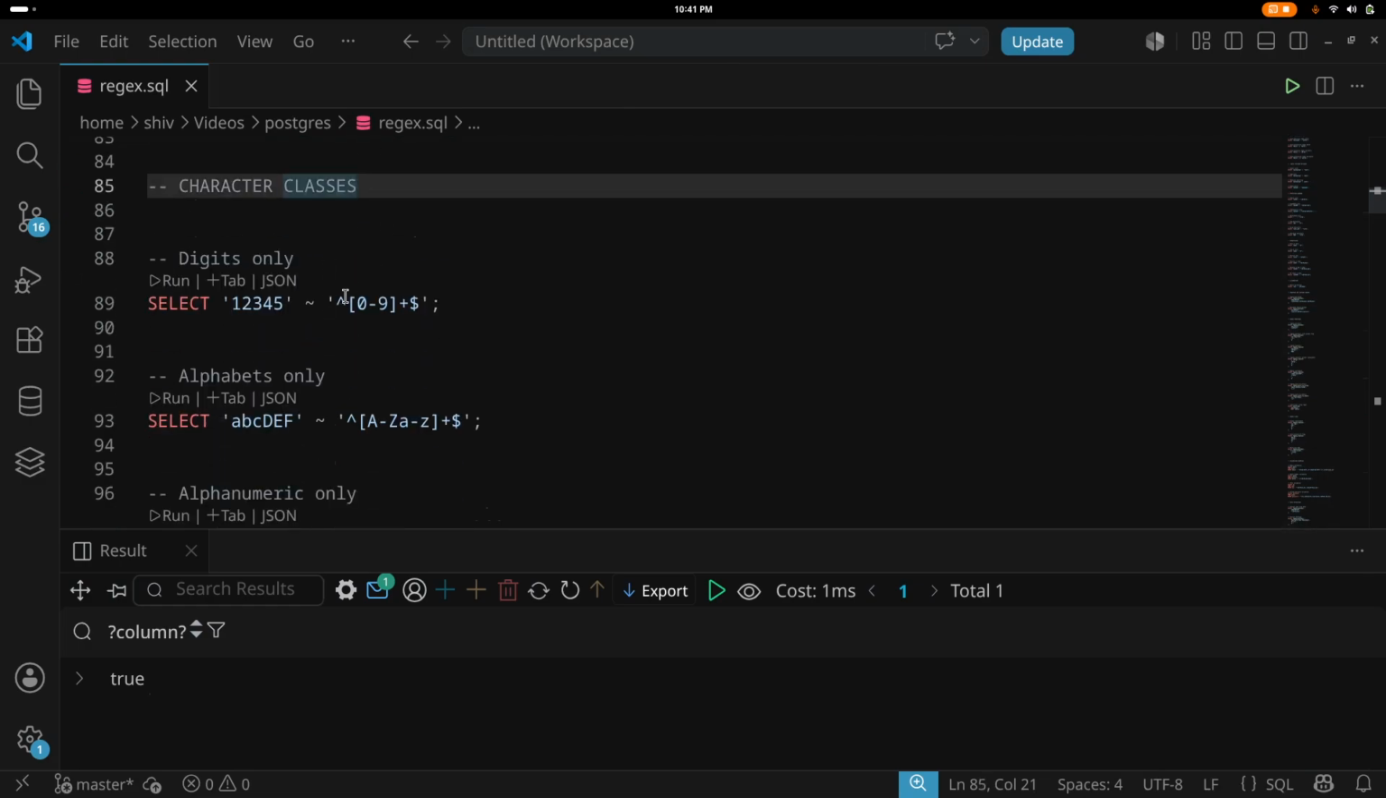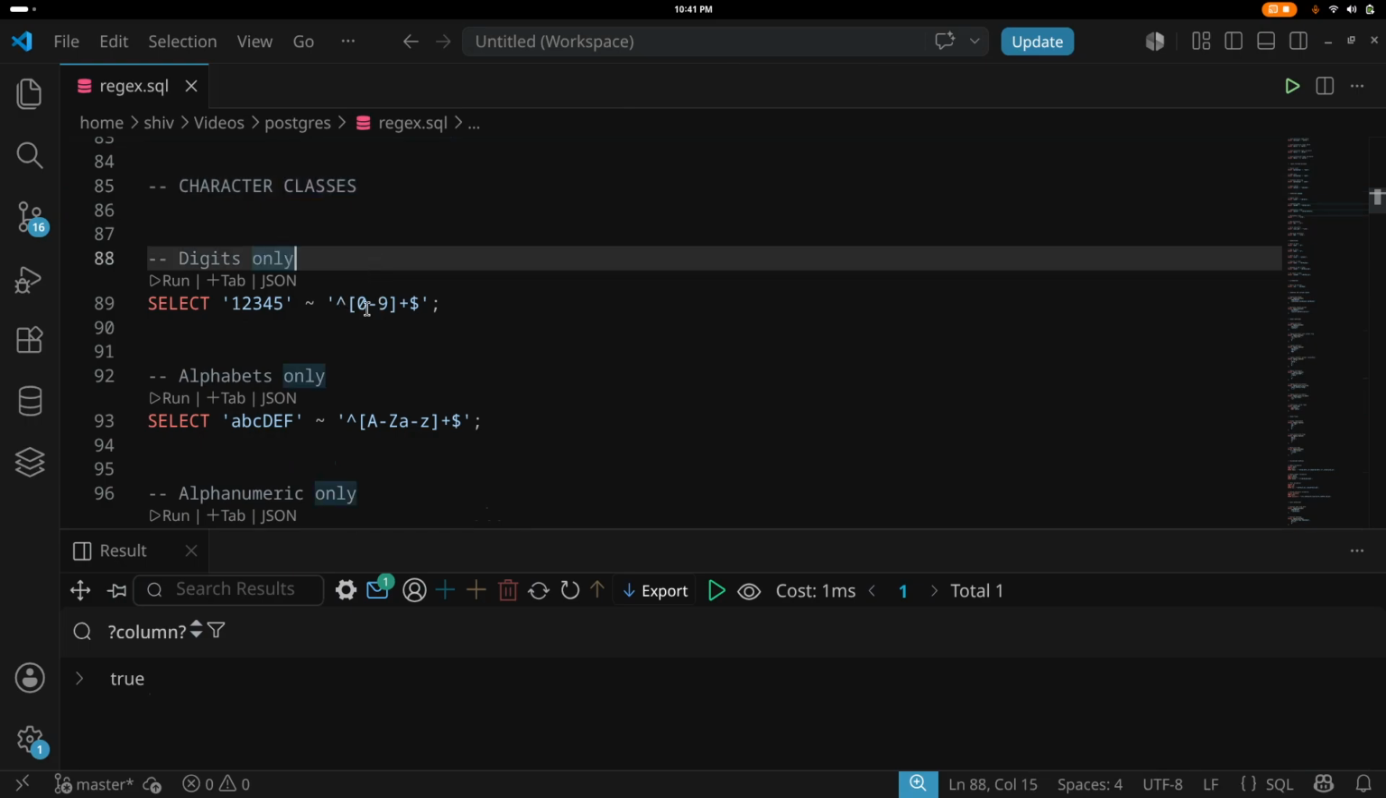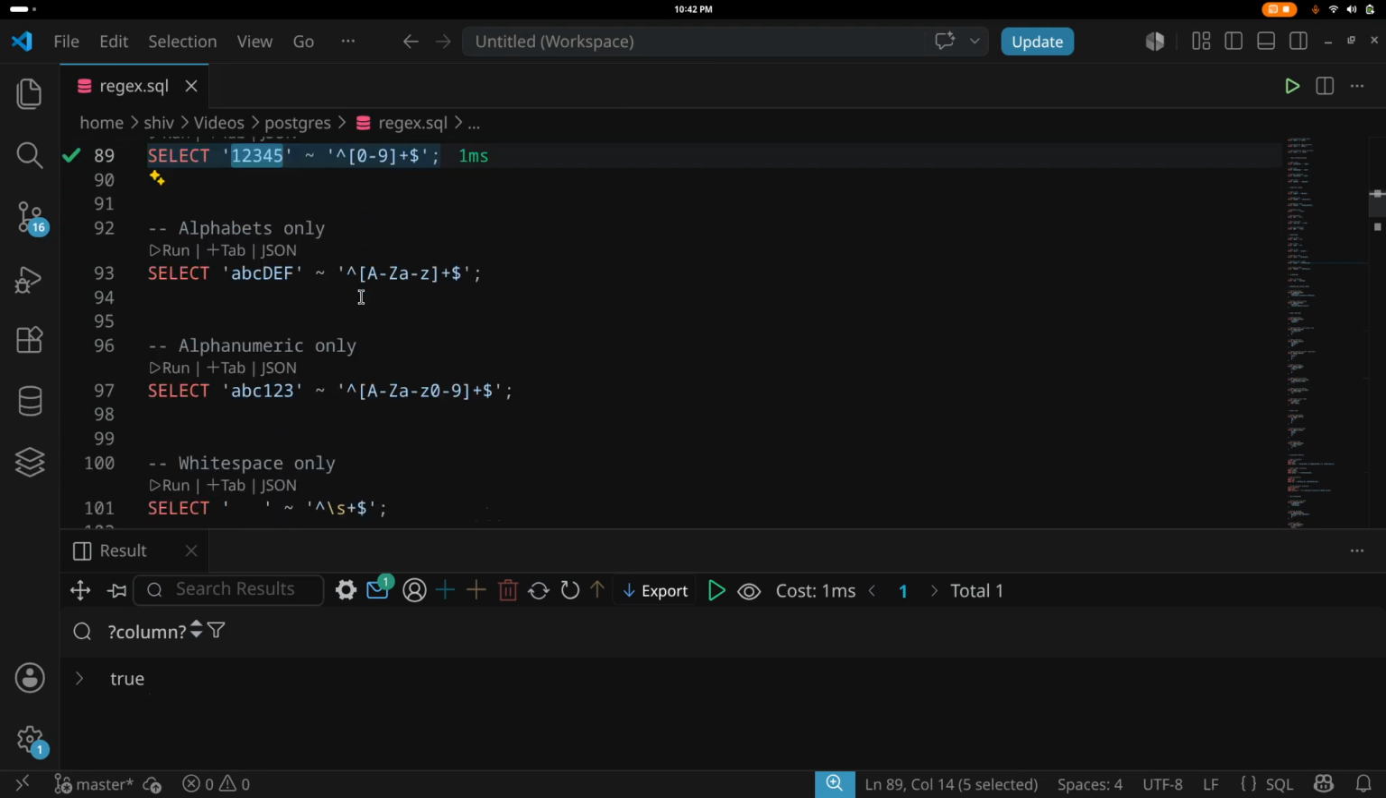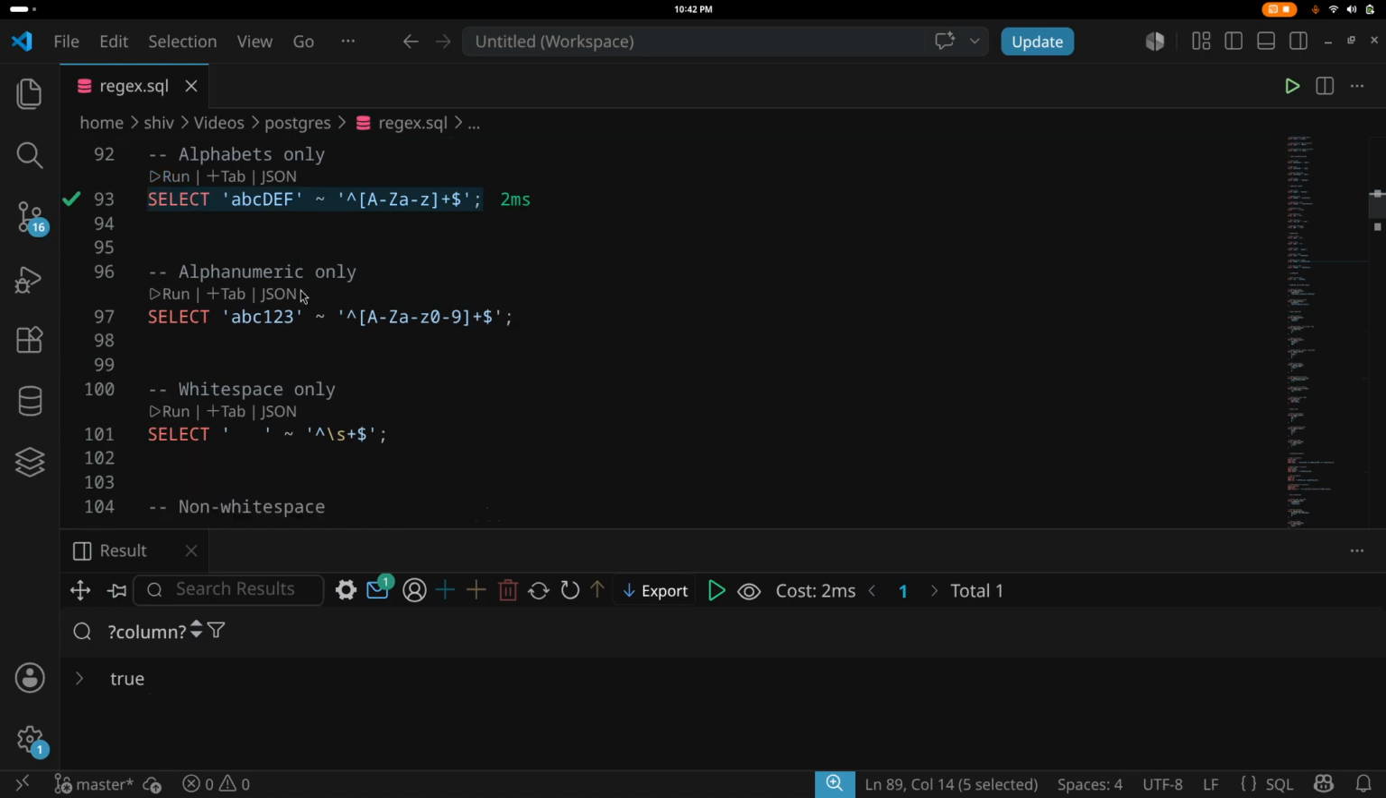Then we look at character classes. 12345 is here. Caret will start at the start of the string. [0-9] plus will mean this should be made up only of digits. Plus means one or more, and dollar is end of string. So that is also true. Then we have small abc, capital DEF, start to end, that is caret and dollar. Our character class is alphabets, capital A to Z, small a to z, and plus. So it will match. Then we have ABC123, where we add another character class 0 to 9.